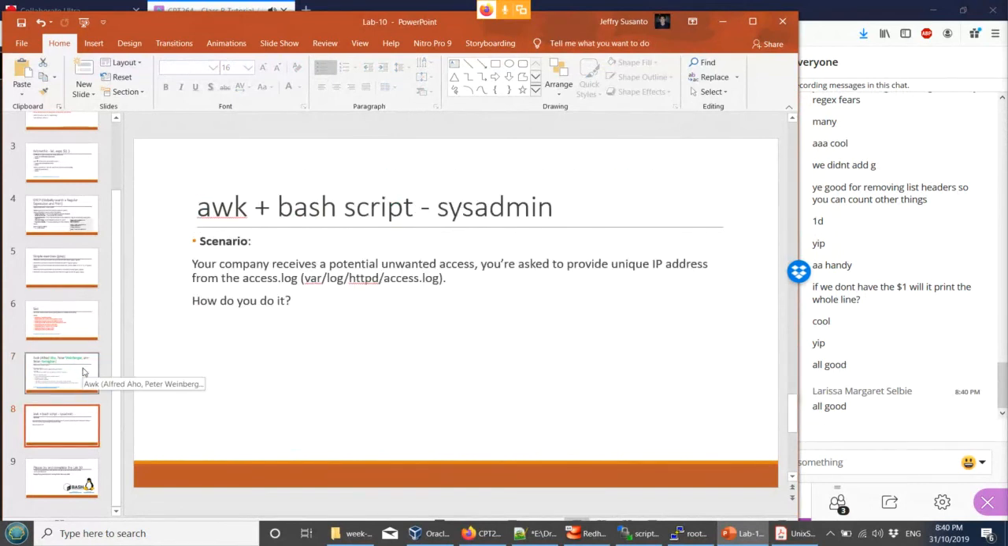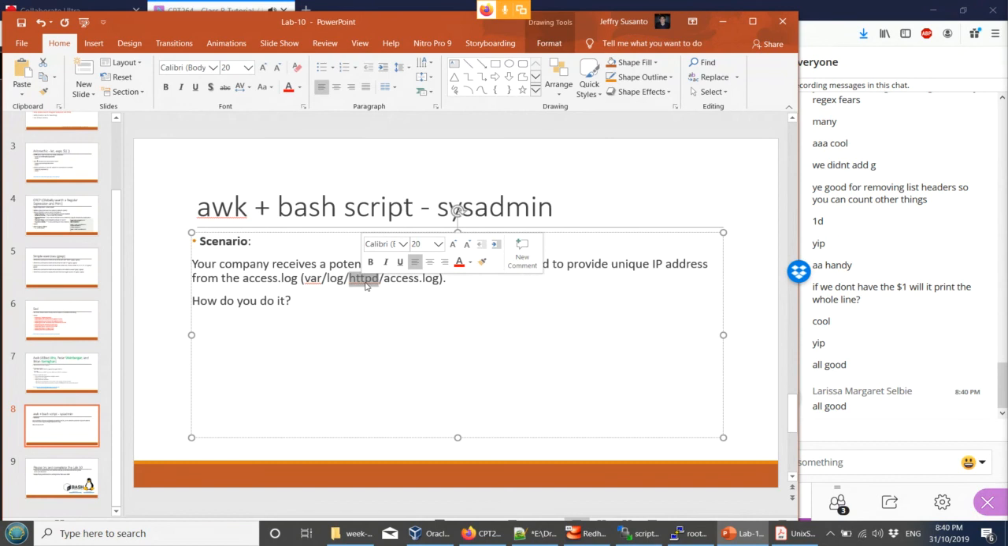Lastly, this is the real case, the real case where you will be using the combination of awk and bash script if you're a sysadmin. For example, that was my previous experience. We've got a potential unwanted access, and you'll be asked by your supervisor to provide a unique IP address from your access log. In this case, I'm using HTTPD, that will be the web server, the log of the web server. So how do you do it?